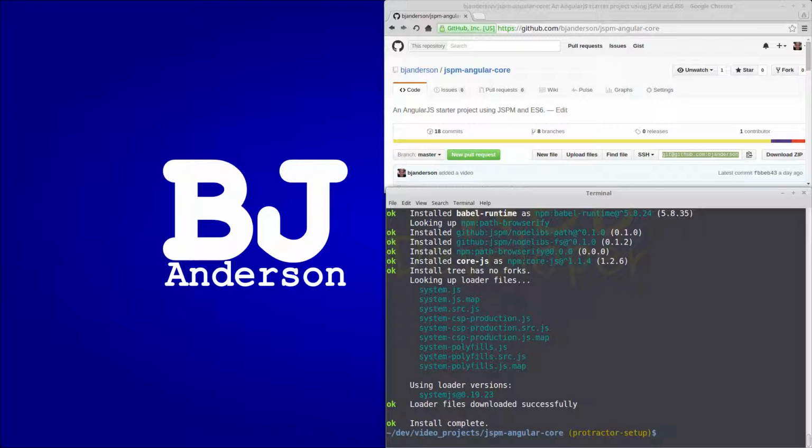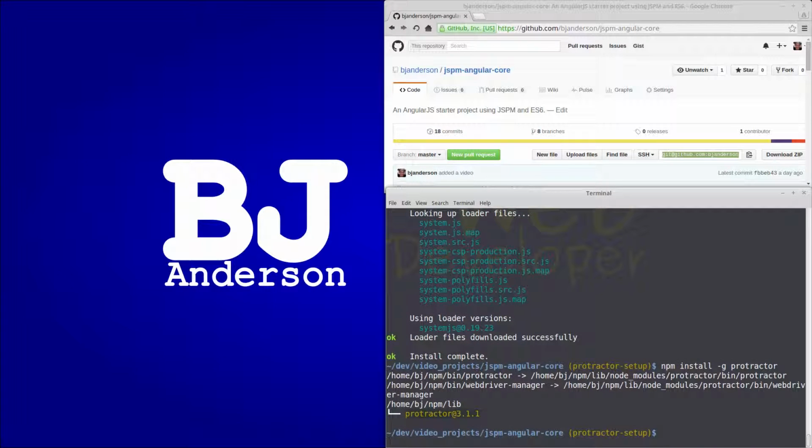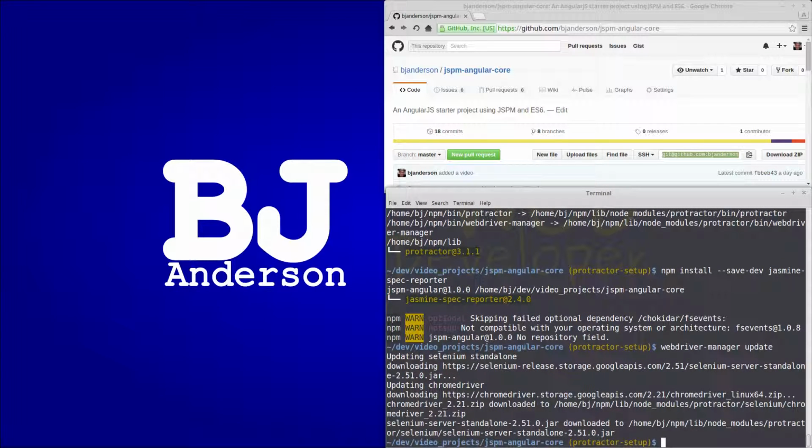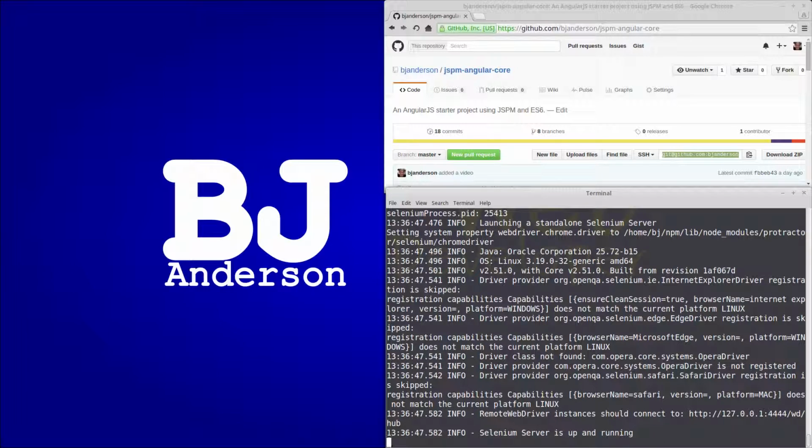Alright, and once those install, then we will install Protractor. We'll do npm install -g protractor. And then after Protractor installs, we want to install the Jasmine spec reporter. So we're going to do npm install --save-dev jasmine-spec-reporter. And after that's done installing, we're going to run webdriver-manager update. And when that's done, we're going to run webdriver-manager start, and that will start a Selenium server for us.